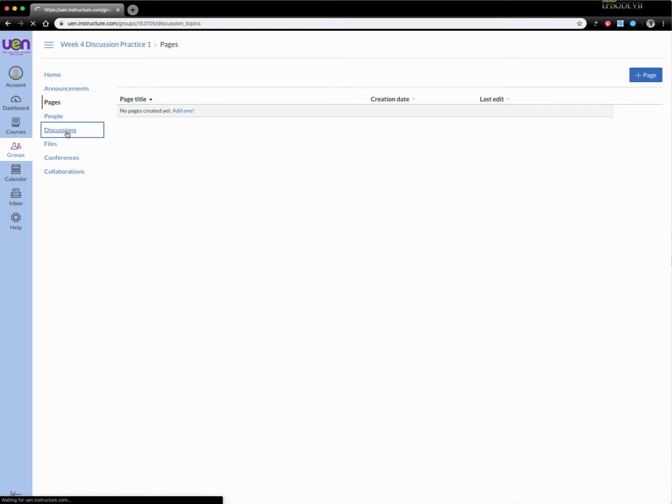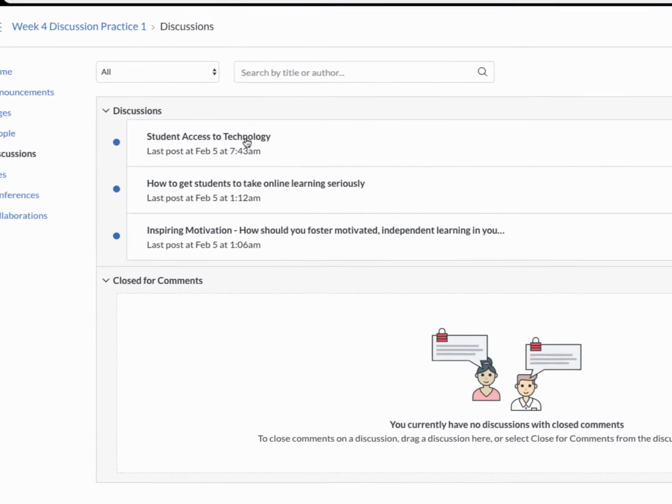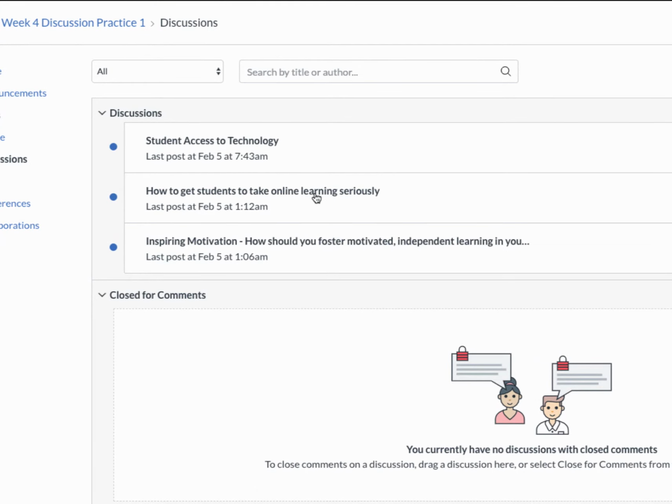If I go to discussions, this is where I see the discussions made by my peers. So I noticed that one person made a post about student access to technology, how to get students to take online learning seriously, and then a third one on inspiring motivation. By the way, these look great. I'm going to look at these after the screencast.